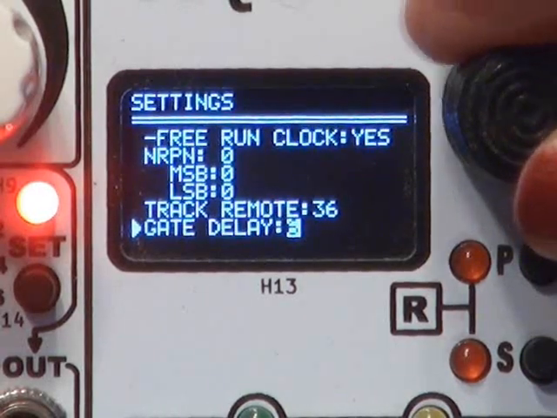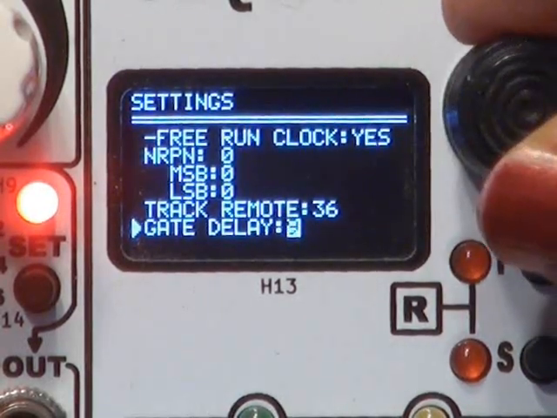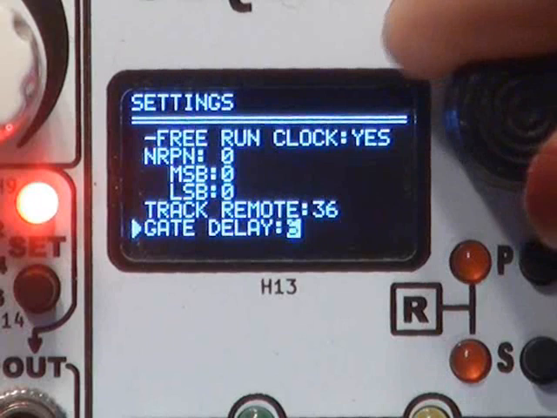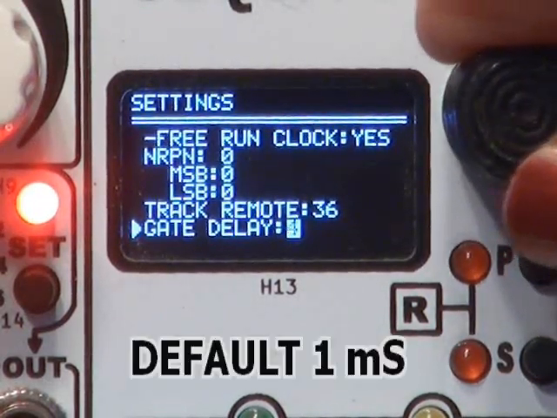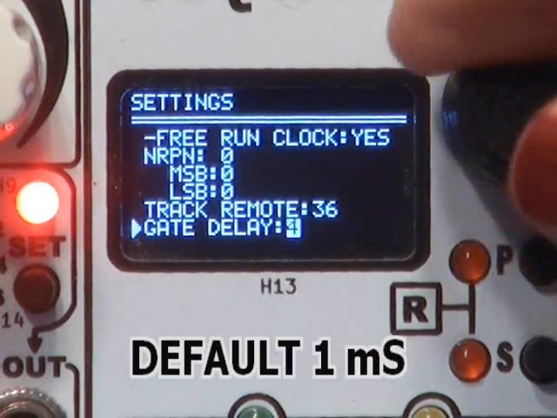This setting can go up to 9 milliseconds. Anything higher than that, you might as well be running a DAW in the 90s, right? The default, though, is 1 millisecond.